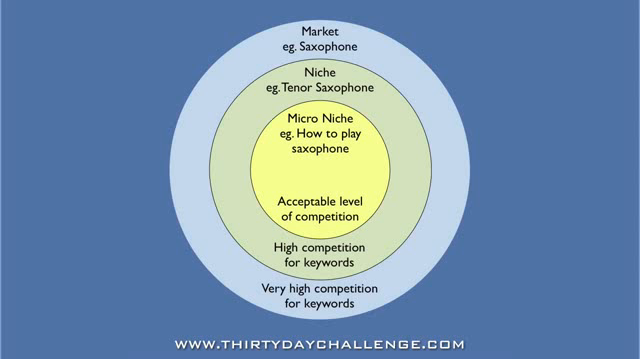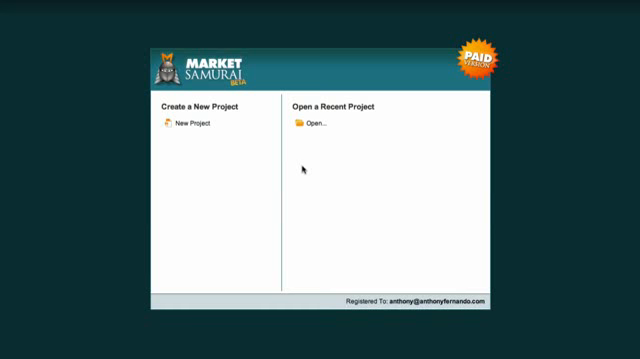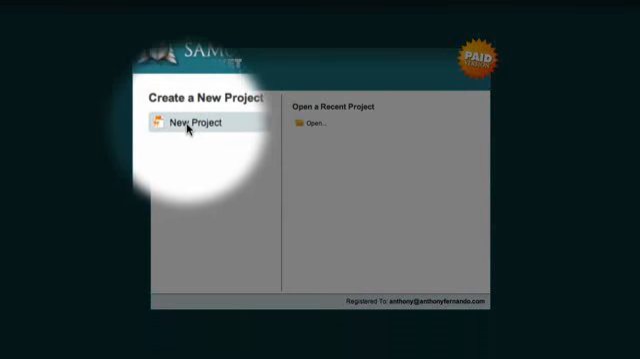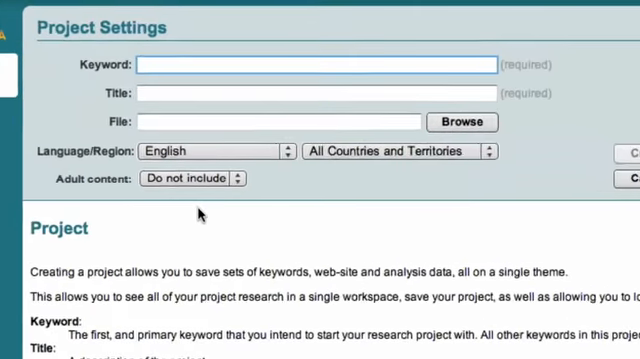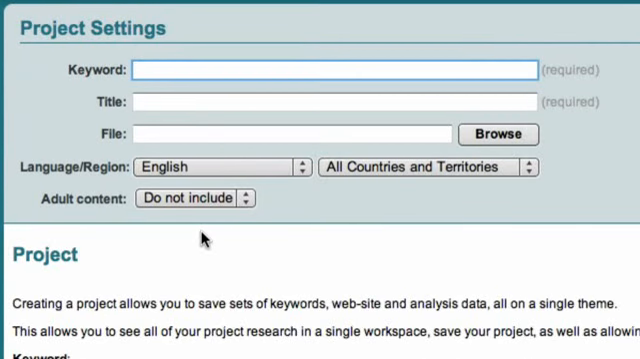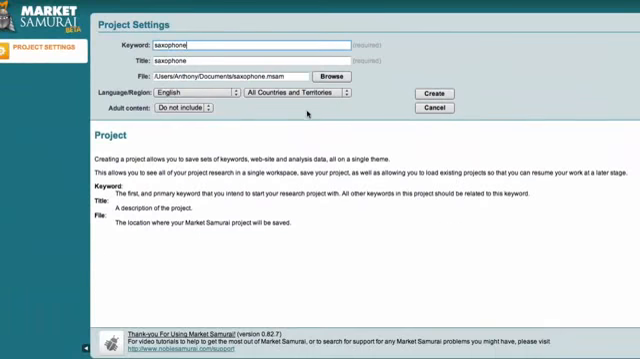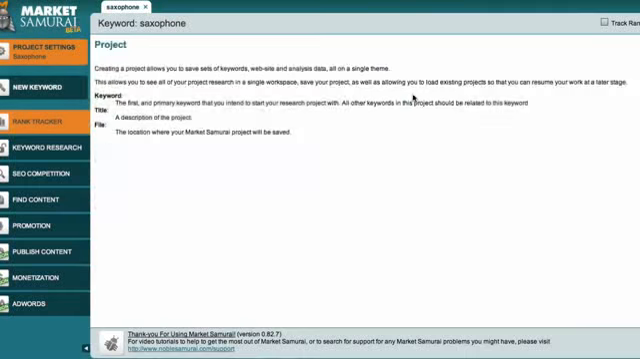Now that you understand the process of drilling down from a market to a niche, and from a niche to a micro niche, let's go and have a look at how we do this in the real world using Market Samurai. Okay, I've just started Market Samurai and I want to create a new project. So I'll click over here. Now the market I'm going to explore in this example is the saxophone market. So all I have to do is enter saxophone, hit the return key, and then click create.